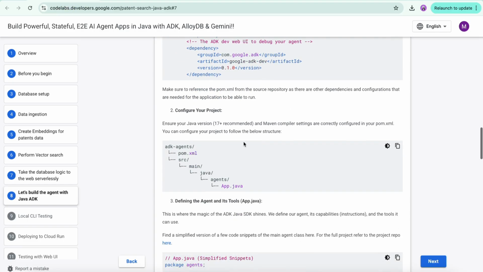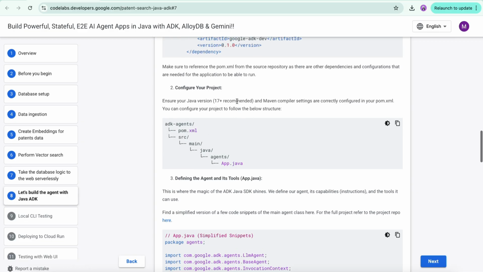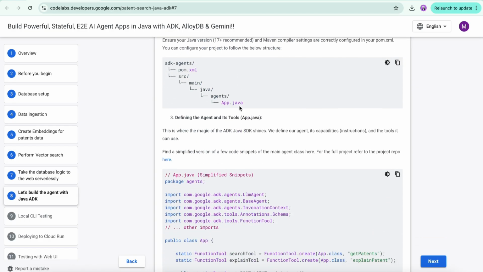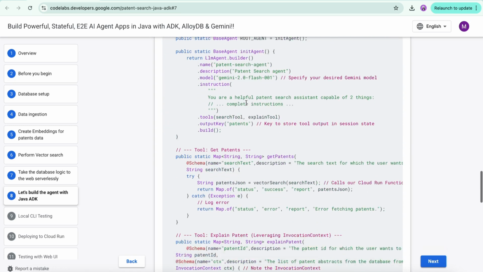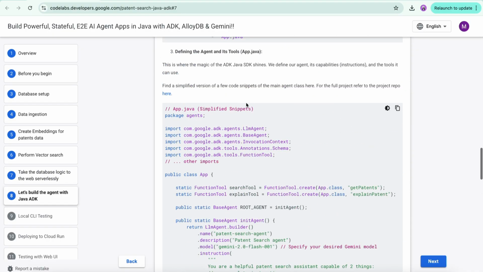The next thing that we need to do is ensure that we have Java 17 plus and the Maven compiler correctly configured in the pom.xml. Since we have the pom.xml from our project, we are completely good with that code. Finally, we just need to edit some things inside our final app.java.